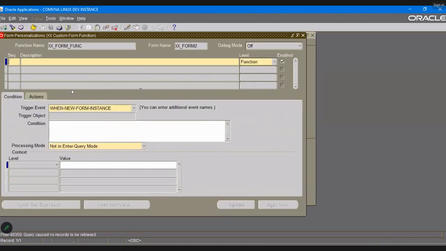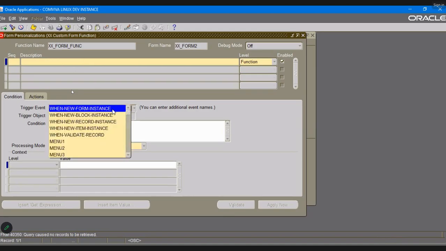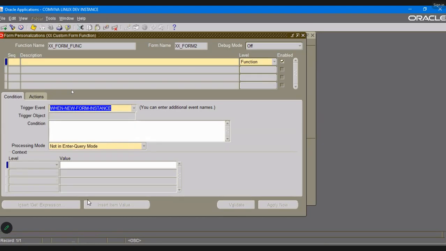So let me do the personalization. This is the trigger event. At what event do we need to trigger those personalizations? There are when new form instance, when new block instance, when new record instance, when new item instance, when validate record, menu one, menu two, menu three, menu four, menu five, menu six. So these are the trigger events.